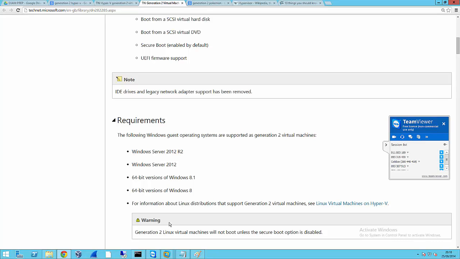Look at this. Generation 2 Linux virtual machines will not boot unless the secure boot option is disabled. So again, if you want to use the secure boot option and the machine you're planning to install is a Linux virtual machine, better not to, because otherwise you have to disable your secure boot.